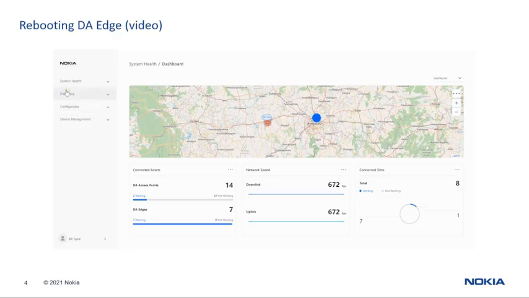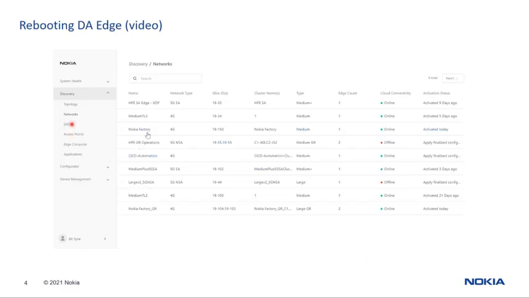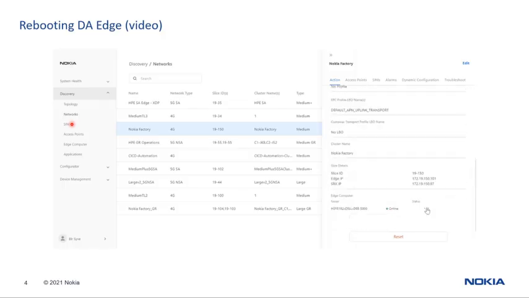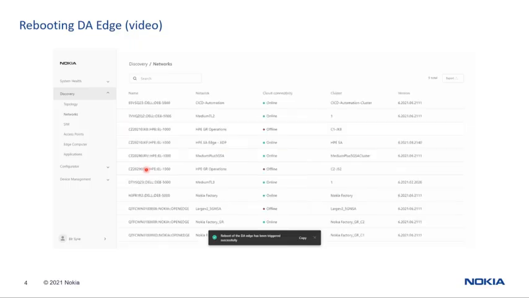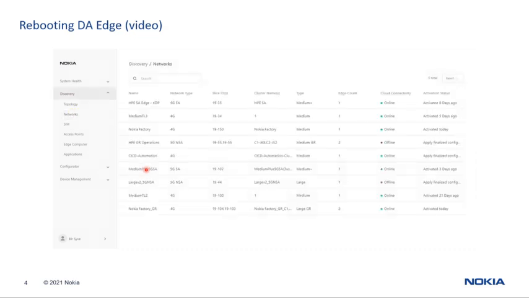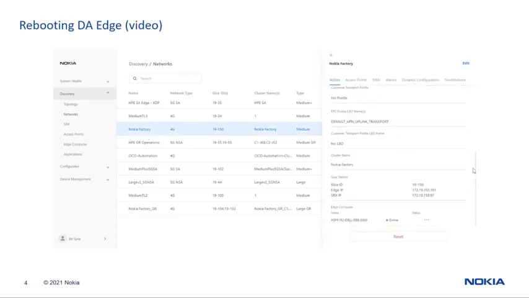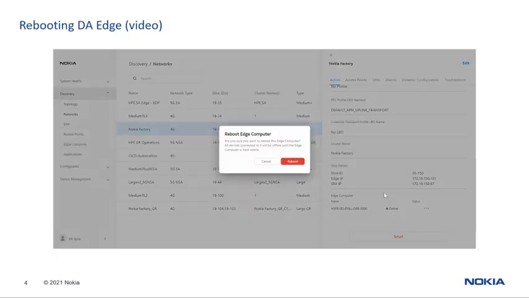This rebooting and shutting down the edge can also be made available under this network view, something that now you can see on this video. So on this network view, you have all the networks, and once you click on a specific network, it also gives you the view of the edge cloud which belongs to that given network. And by clicking on those three dots, you are also able to execute the same shutdown and reboot operations.